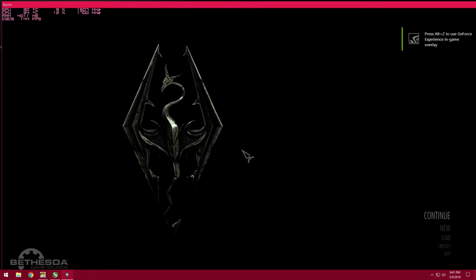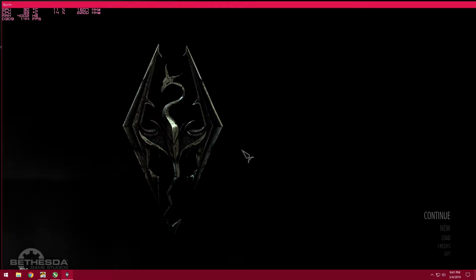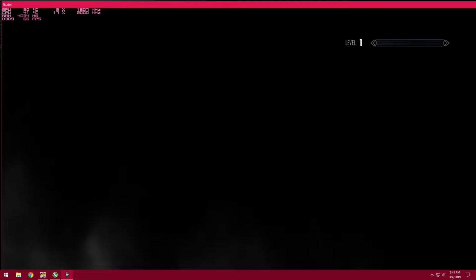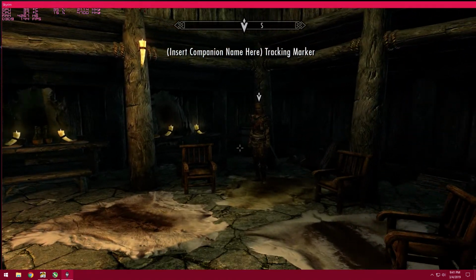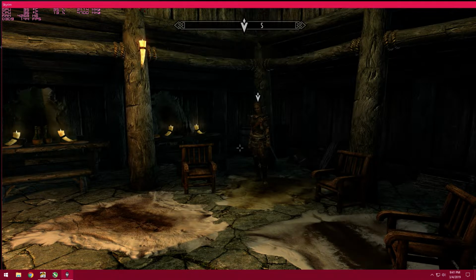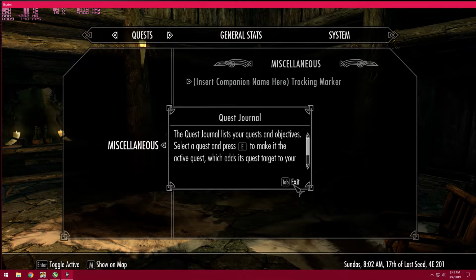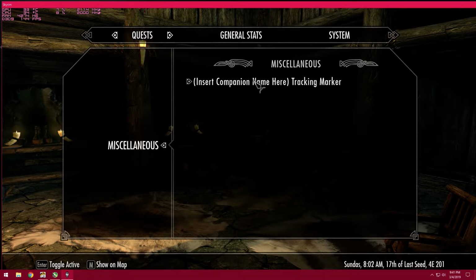after you have created all your voice files and stuff, what I'm gonna do is COC Riverwood Sleeping Giant Inn, and she's here. Insert companion name in here, tracking marker. Now in this tab we're gonna have our tracking marker, which we can toggle on and off in the miscellaneous file.